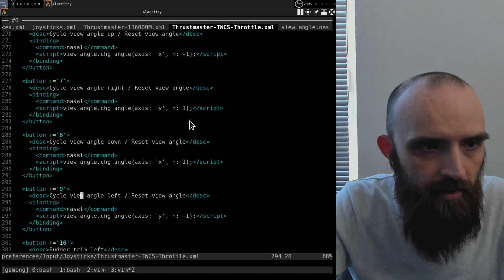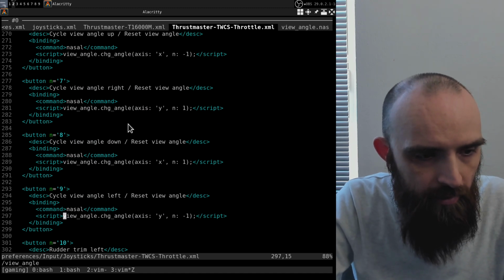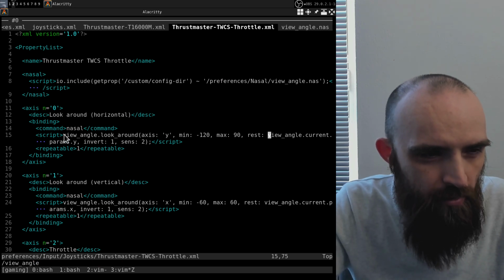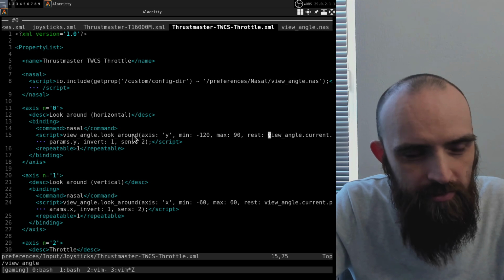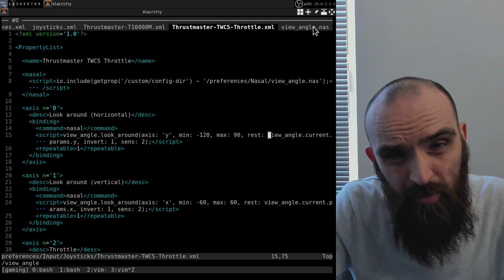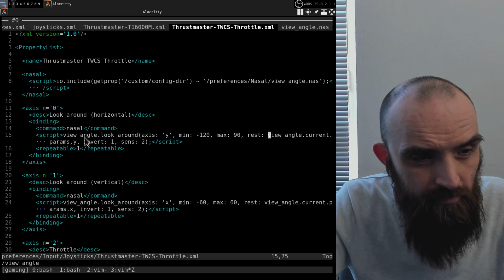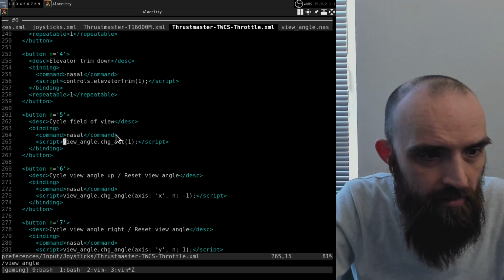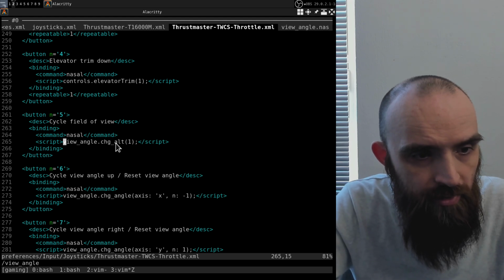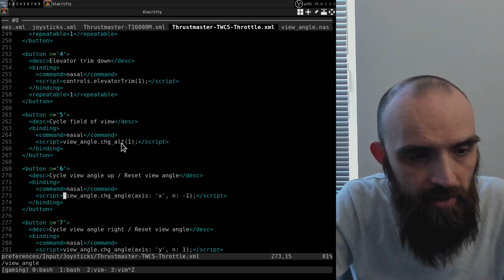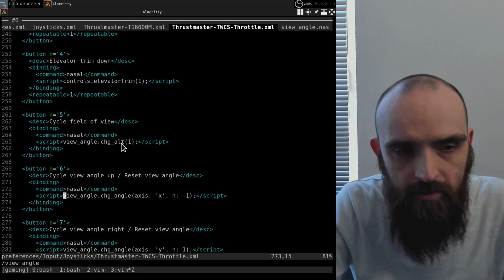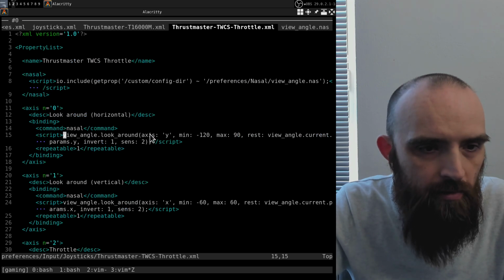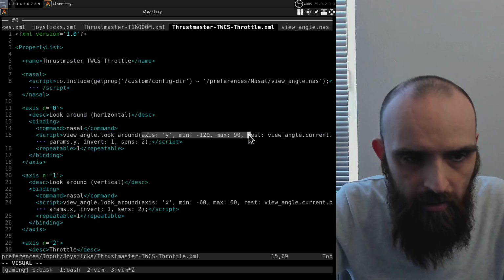But basically, we looked through these bindings. The way you use this is that you need to call a function within this script. So it's like view angle dot look around. Then there's view angle change alt and view angle change angle. So there are 3 functions that you can use. Let me now explain a little bit about what values you pass in here.